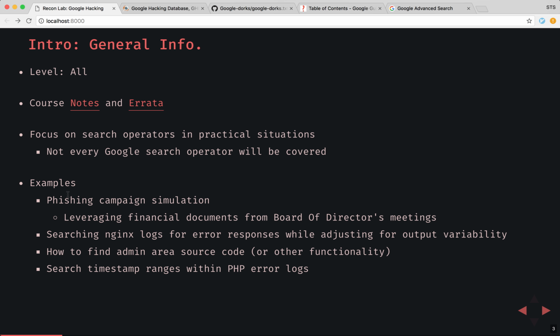So a phishing campaign simulation, which will be leveraging financial documents from board of directors meetings as a social engineering angle into a phishing campaign, and how these advanced Google search operators could help uncover some of these financial documents that are then fed into this phishing campaign. Also, searching Nginx logs for error responses while adjusting for output variability. That's another thing that you can do here. It's pretty powerful.